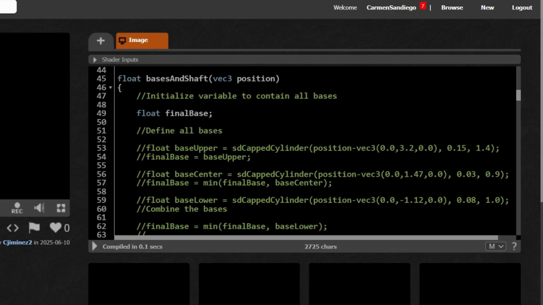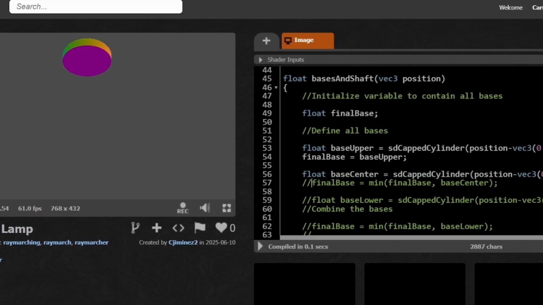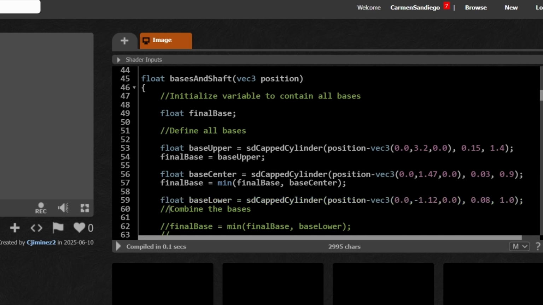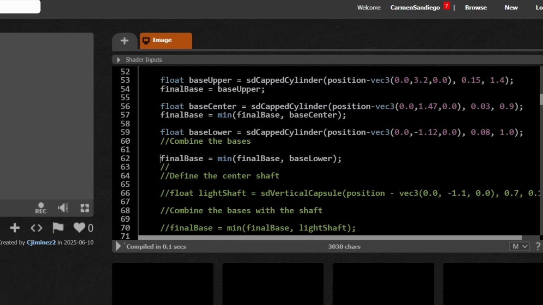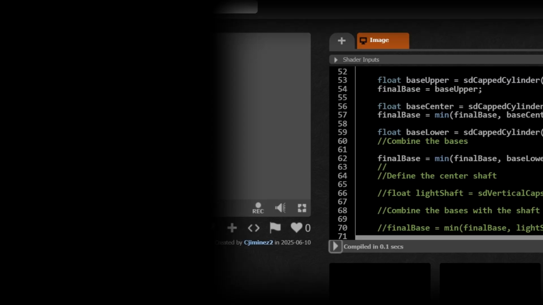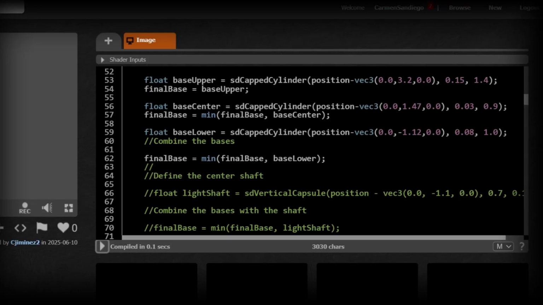The exact values will differ depending on your scene setup, but this will demonstrate how a simple scene can be constructed. We will first want to begin by creating 3 cylinders for our bases of our lamp. This will all be done in its own separate function, so we can easily call the whole shape in the map. Lastly, for this part, we'll create a small vertical capsule for the light bulb shaft, and we should have something that looks like this.